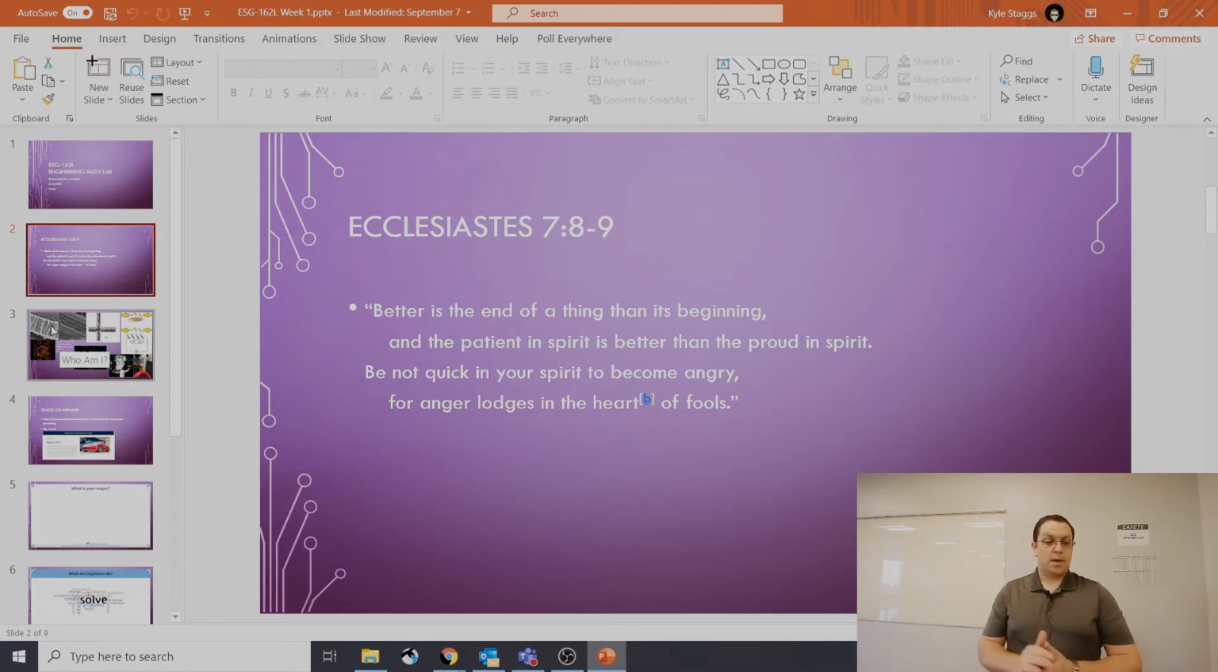Better is the end of a thing than its beginning, and the patient in spirit rather than the proud of spirit, because anger is something that lodges in the heart of fools. You don't want to be in that camp. You're going to find in engineering a whole bunch of things that are going to frustrate you, but the downside is a lot of other things in other fields are going to frustrate you also. Spending a lot of time reacting to things like technical difficulties and cameras shutting off all the time is not going to get you very far. What you need to learn to do instead is troubleshoot, problem solve, and come up with creative ways to do these things.